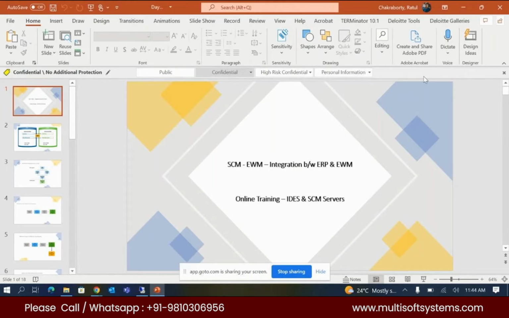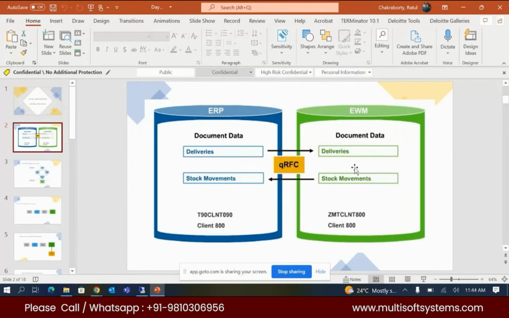So every system will have a unique ID. This ID is known as the logical system. The technical name of it is logical system. So every client will have a logical system. Coming to this diagram, it is not a very complete diagram, so I'm sorry for it. There is one part of it which is missing, and that is the master data.